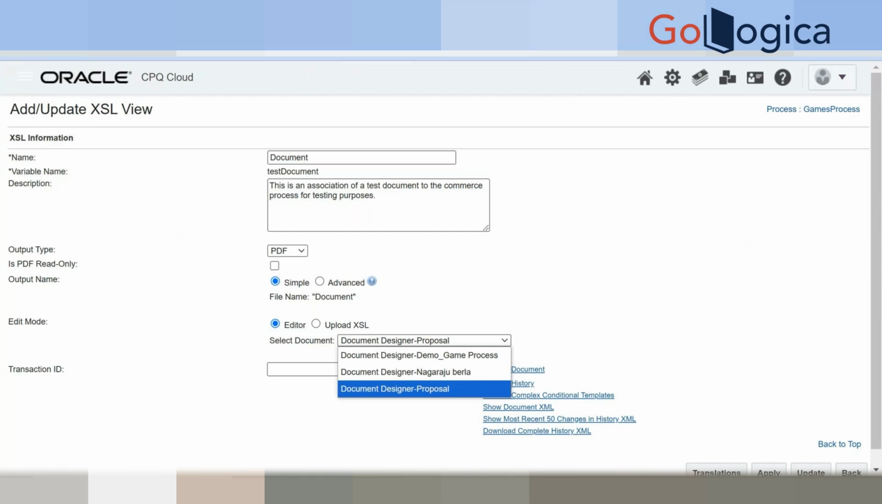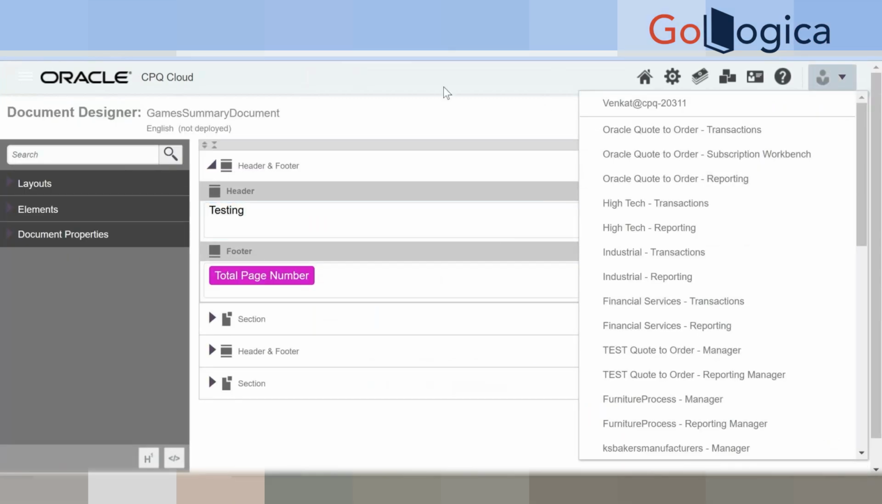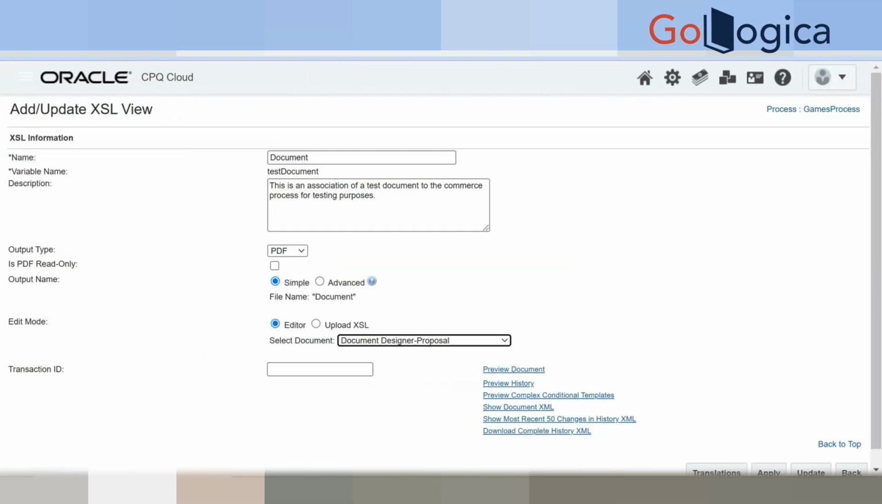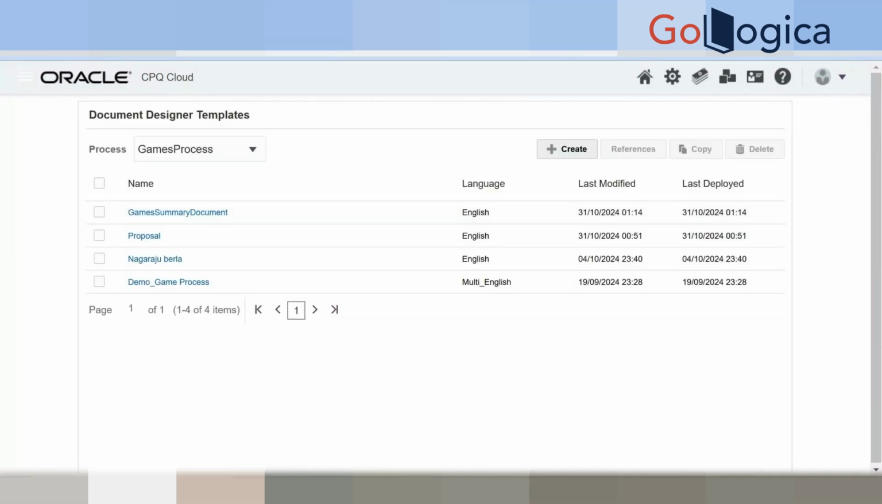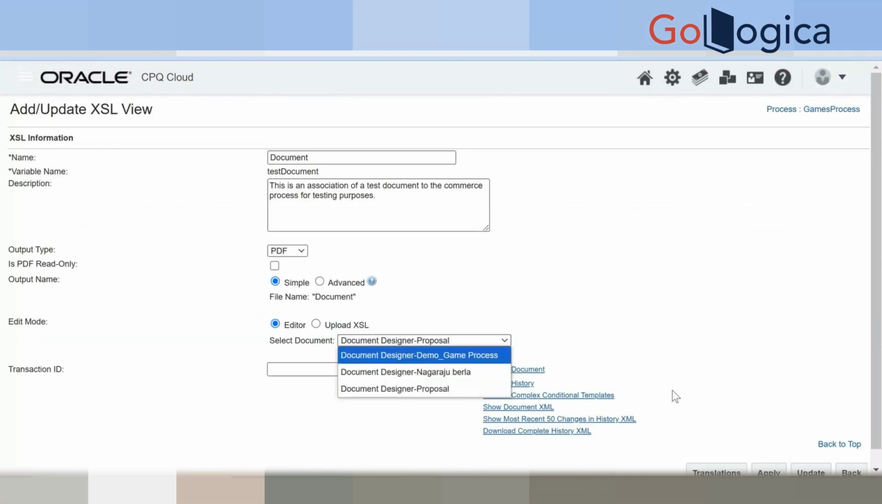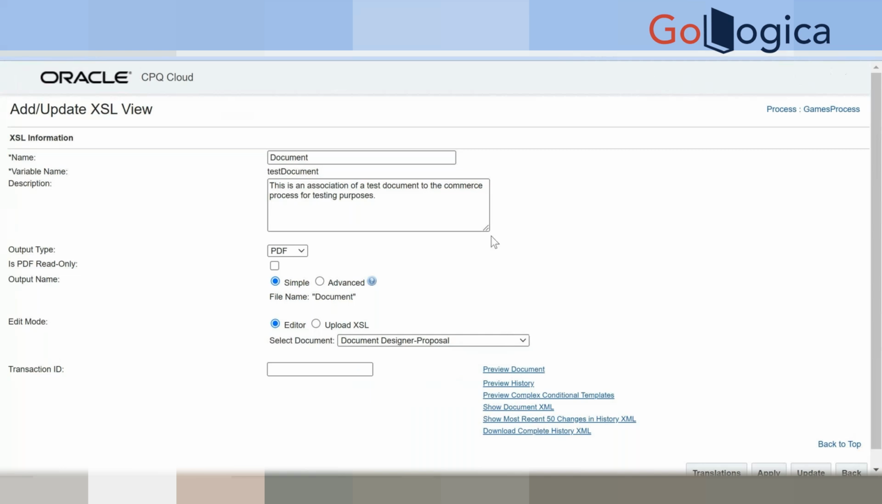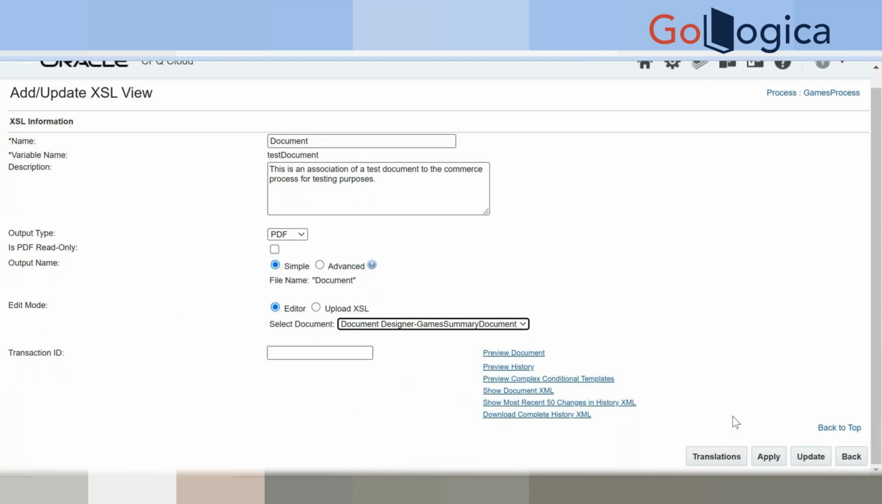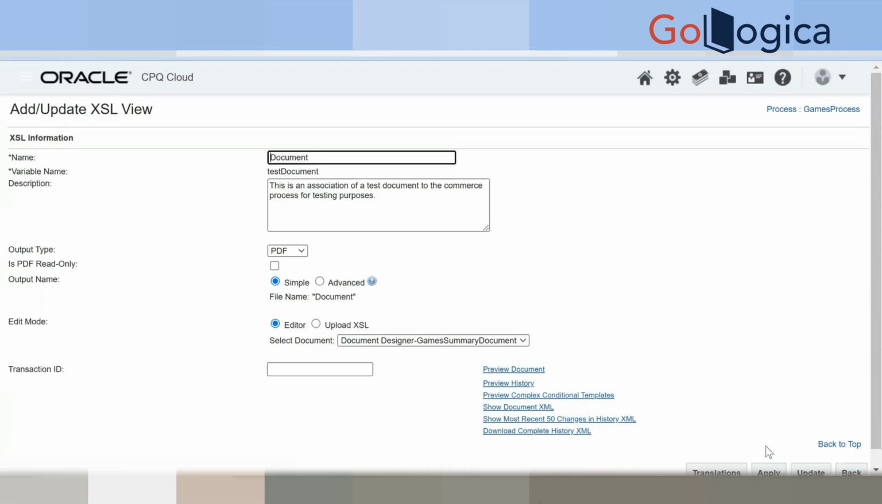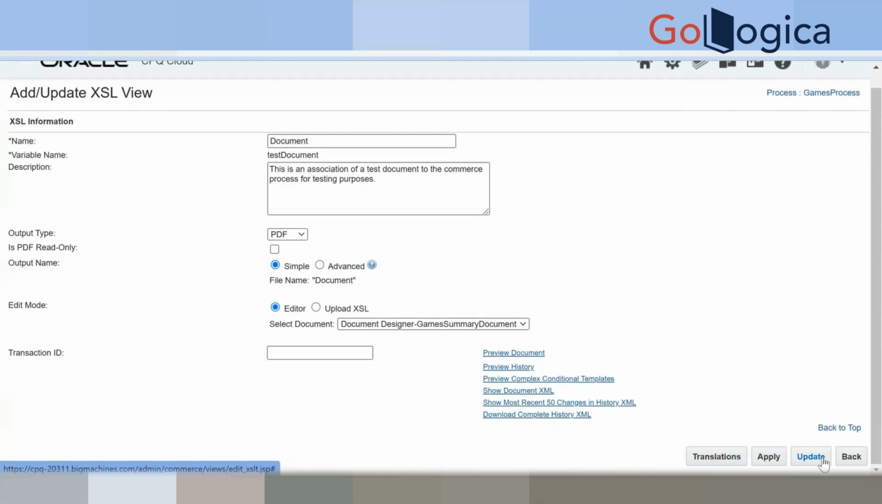go to the document designer in a new tab, generate summary document. Did we deploy this? No, this one we can deploy. Yeah, deploy it. Now refresh your XSL page. We should see that option as well. Yeah, refresh this page. See, the option, change summary document. Update and deploy, and let's see in real time.